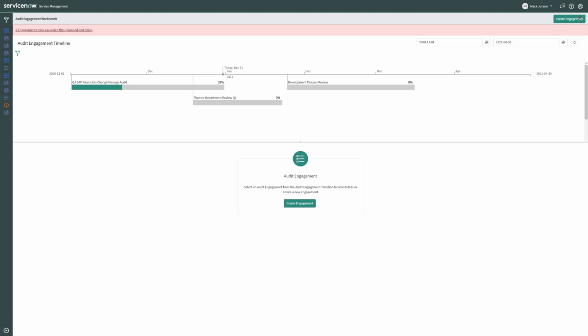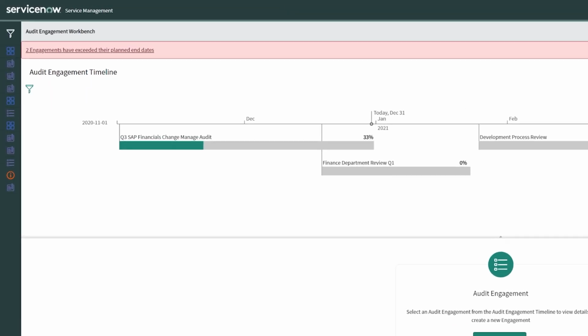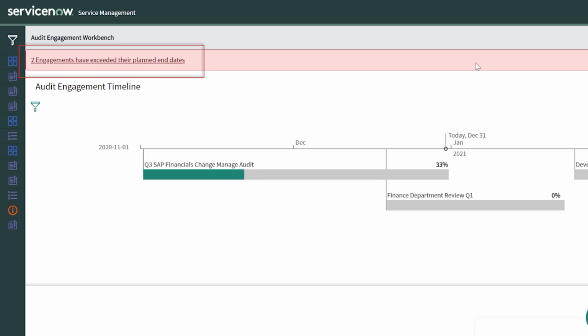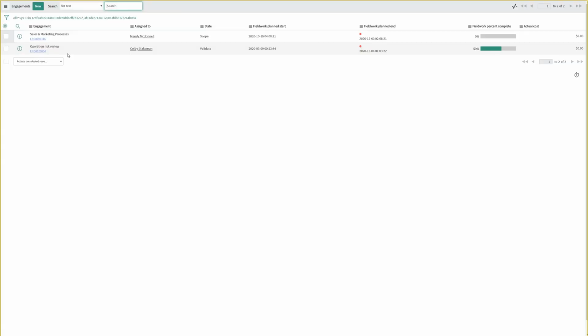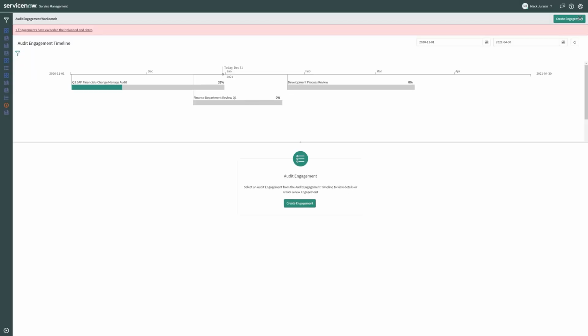From the Audit Engagement Workbench, our audit engagement managers are able to see an overview of all of their ongoing audits, including audits that have passed their end dates. By clicking on the link "Two engagements have exceeded their planned end dates," our audit manager is able to see all of the audit engagements that have passed their end date. Our audit engagement managers are also able to click into an audit and see specific details on it.